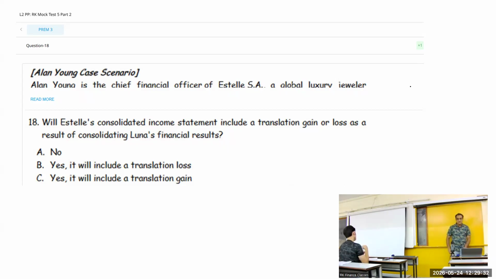Question is, will consolidated income statement include translation gain or a translation loss? समझा क्वेश्चन. ट्रांसलेशन गेन हो गया, ट्रांसलेशन लॉस होगा. A says nothing, B says loss and C says translation gain. I repeat, will consolidated income statement include translation gains or translation loss?